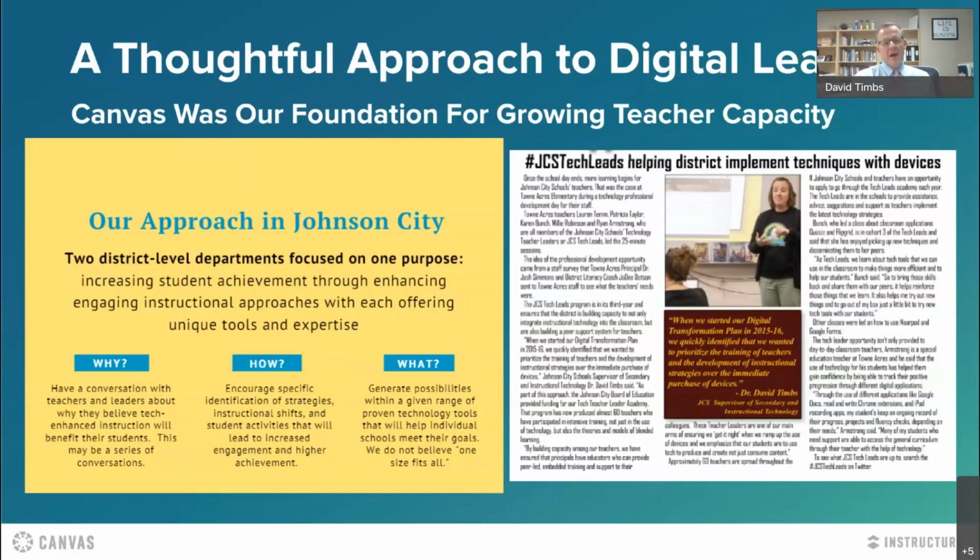They really became our foundation those first couple of years of supporting, embedded in their buildings, the adoption and the use of Canvas. We would train them very deeply at the district level. They would go back into the buildings and they would support their colleagues. We're now in year 6 of that technology teacher leader program. So we have around 80 active teacher leaders in our district right now. We could not have survived last year without them.